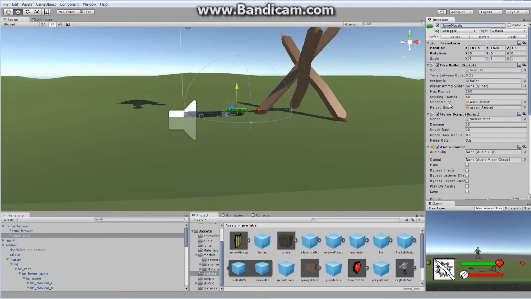It's got the fire bullet script, which is in charge of actually firing a projectile. So let's take a look at that right now. Right now, it will fire once every 1/15th or 0.15 seconds. I don't want that. This thing's going to fire much slower. Let's have it fire once a second, let's say.